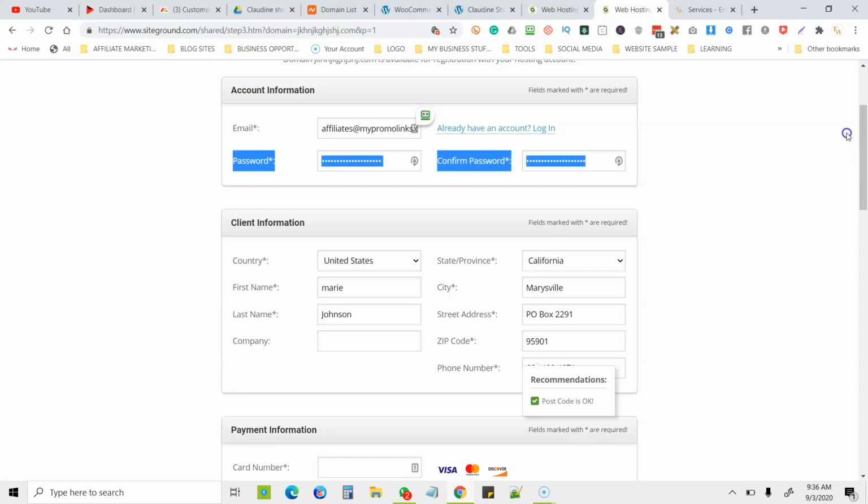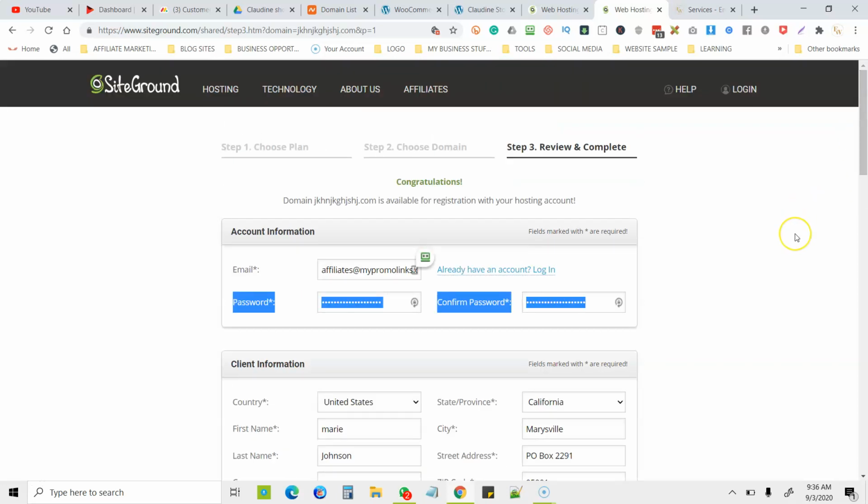The second one will let you know the name of your website and so on. The third one is for you to confirm your identity, which is you're gonna click on the link and it will redirect you to SiteGround, and that's when you identify yourself.